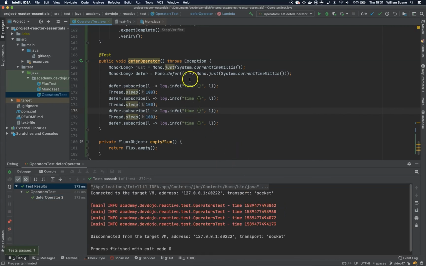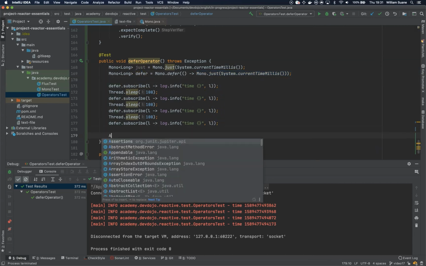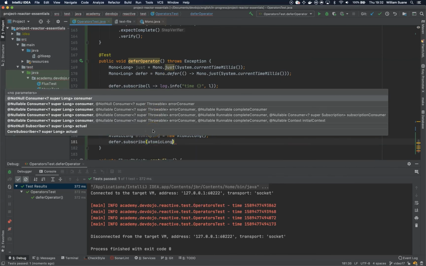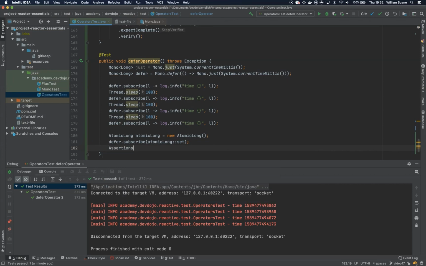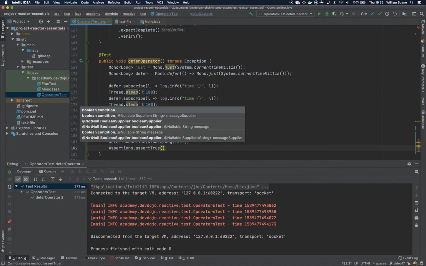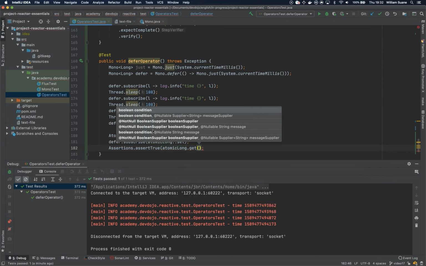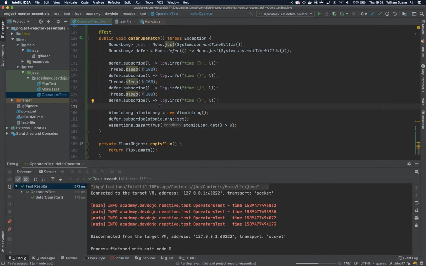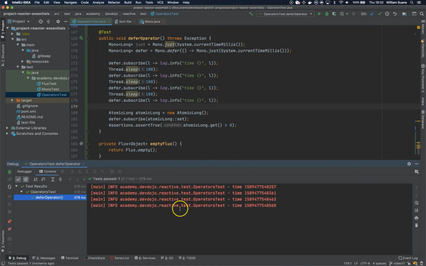And now we can see different results because this lambda will be executed each time a subscriber subscribes to this defer. And how can we test that? Well, we can do something pretty simple. We can use an AtomicLong for that. And we just type here defer.subscribe, and we can set the value of this long. And down here, we can just use assertions from JUnit to assert that this value is not zero. We can execute, and we have our test passing.